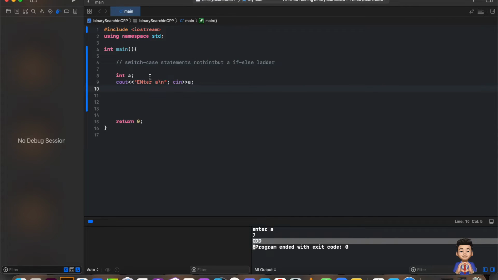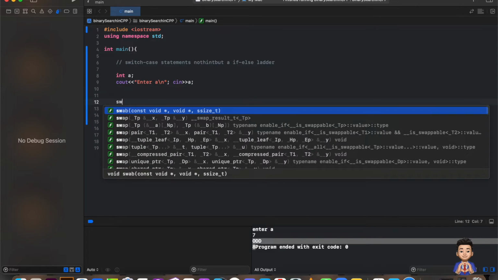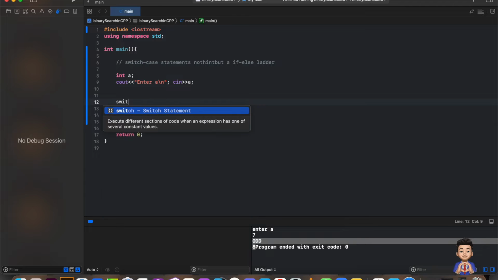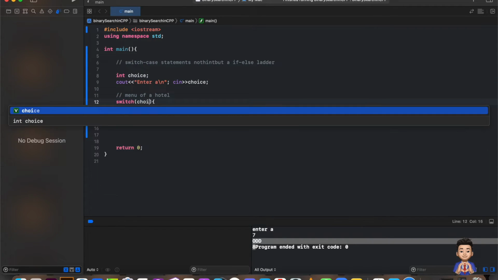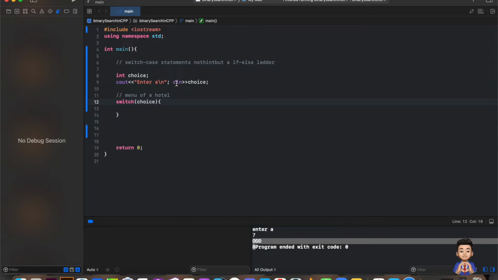Now let's take a variable a and take the input from the user. We will write a cout statement and a cin statement. The syntax of switch case is that you have to write switch, and within that you have to write a variable. Basically the variable, you know what, let's create a menu, right? A menu for a hotel room, I mean for a restaurant. Now let's change the variable from a to choice, right?